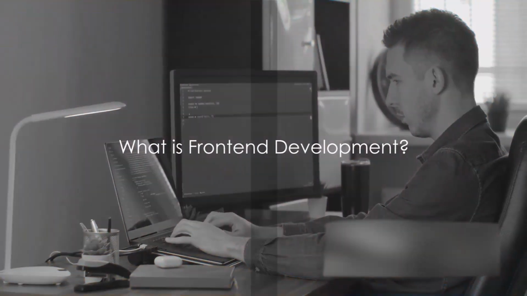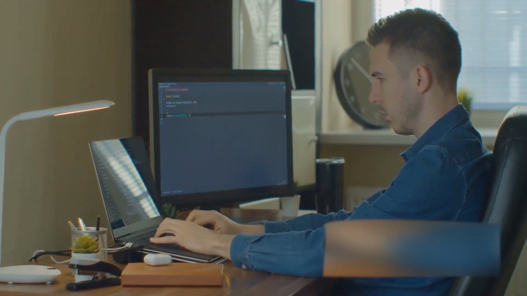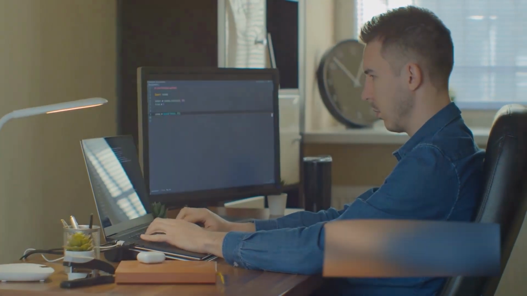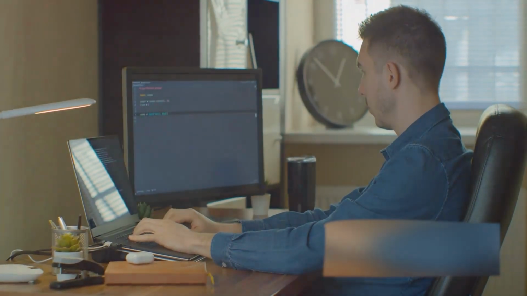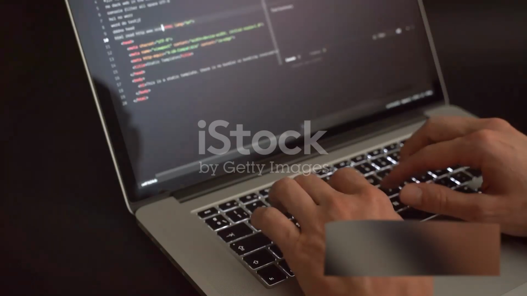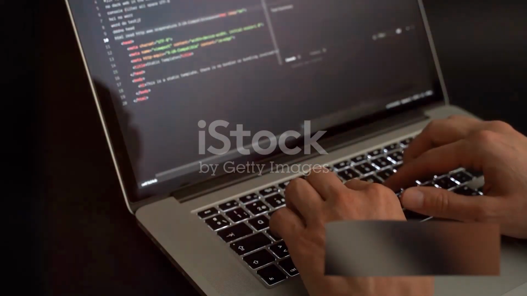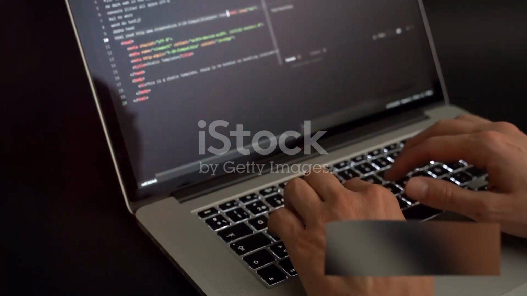Front-end development sounds fancy, right? But what does it really mean? Let's break it down. Picture a website. What do you see? Colors, images, buttons, and text all interacting seamlessly as you click and scroll. That's the front end, the part of the website that you interact with. It's what makes a website not just functional, but also appealing and user-friendly. But how do we create this magical user interface?